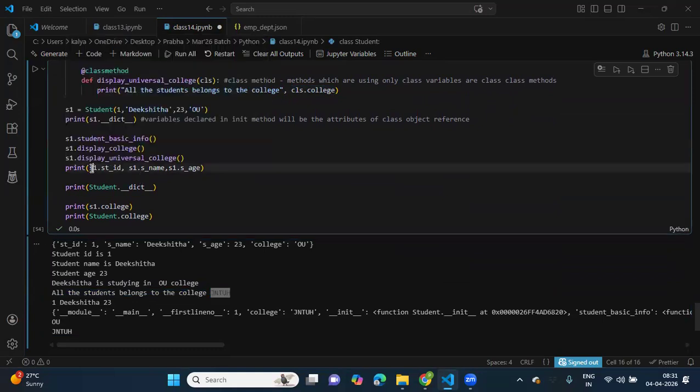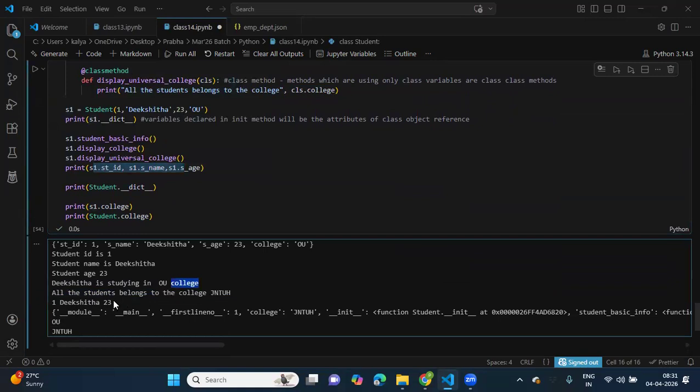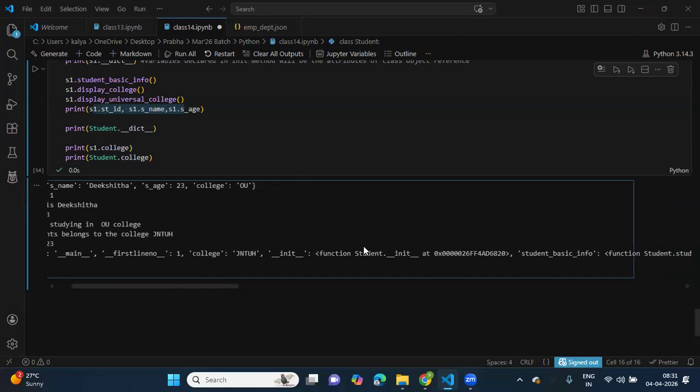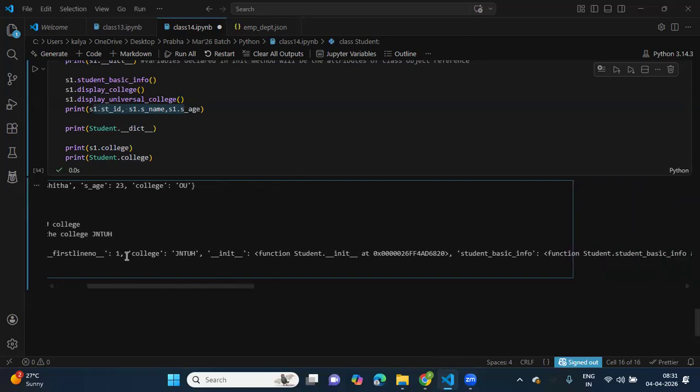And when you are using the object references, it is giving the object reference details. See here, these are the ID, name, and age. When you are displaying s1 dot college, it is OU, and student dot college is JNTUH, as expected. Very good, right? So now here the college is always JNTUH. It is at the class level.